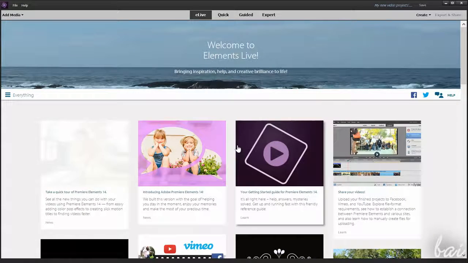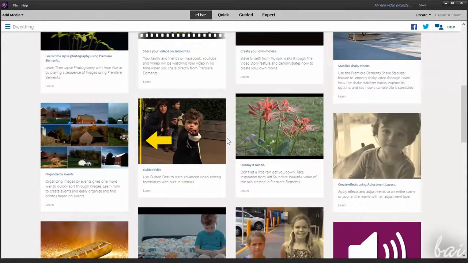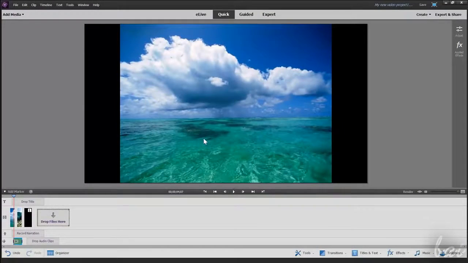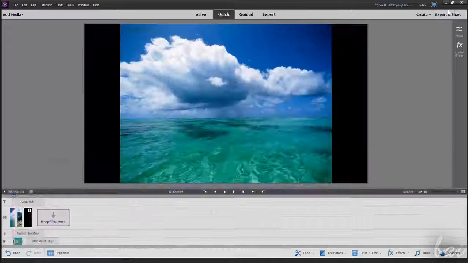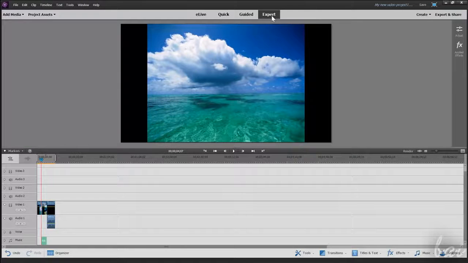Premiere Elements is composed of 4 different workspaces. eLive is used to get in touch with Adobe, with videos, tutorials, tips and news. The other workspaces, from Quick to Expert, are used to work with your video project in different ways. The Quick and the Guided workspaces work together and use a simplified storyboard view. The Expert workspace is the most professional one that works with tracks and timelines instead.